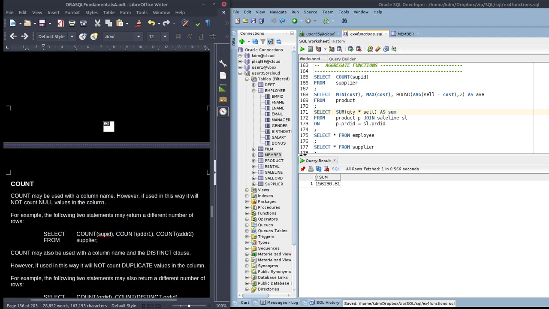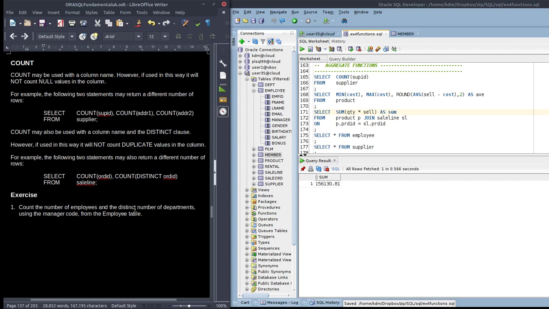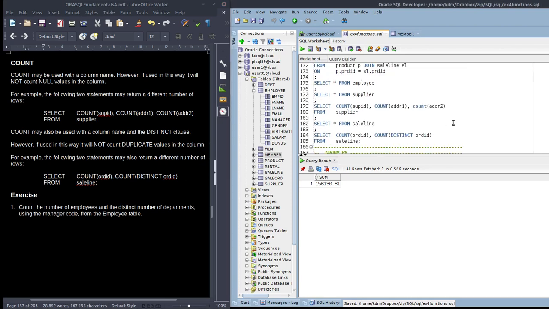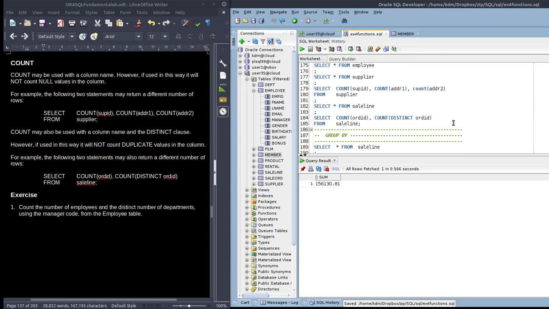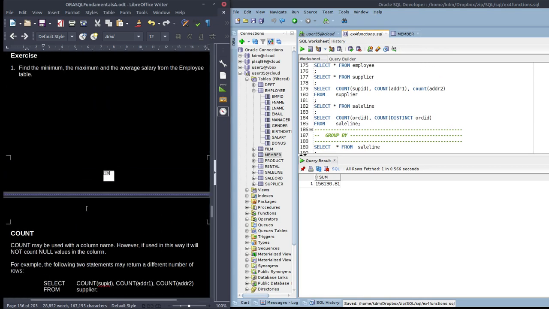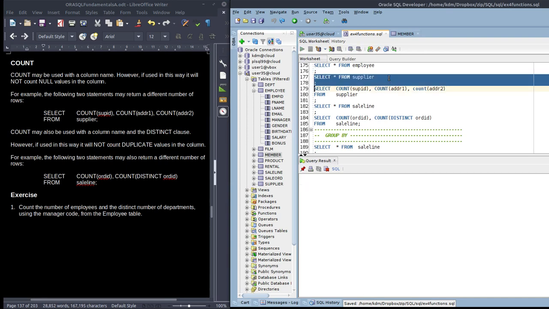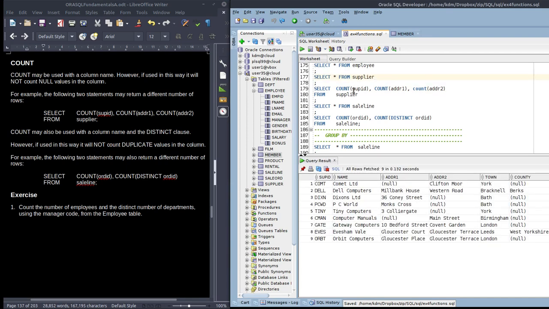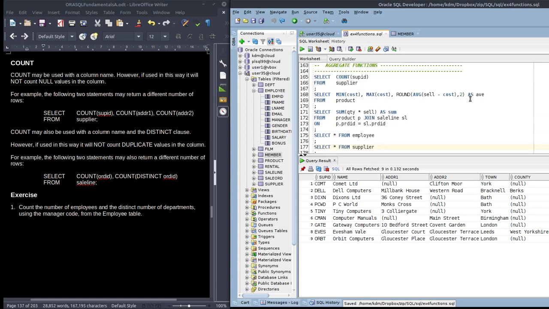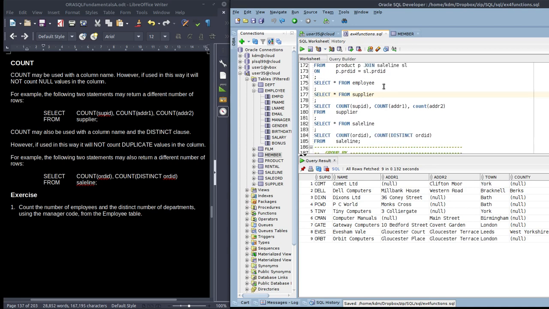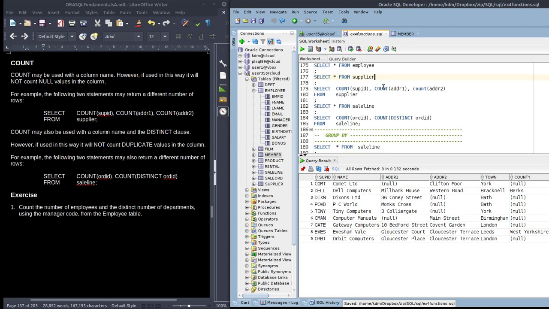Now, you can do a few other things with count. For instance, there's an exercise there on the employee table. If you look at the supplier table, if you want to count how many suppliers there are, if you count supplier ID, as I did above, it's never going to be null. It should be ignored because it's the primary key. As an alternative, you can put an asterisk in there.